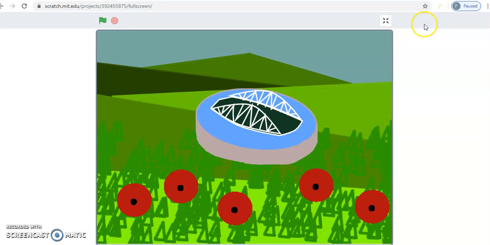Welcome back to our Scratch. We are doing geometric art in the style of Beatriz Milhazes and Bridget Riley.